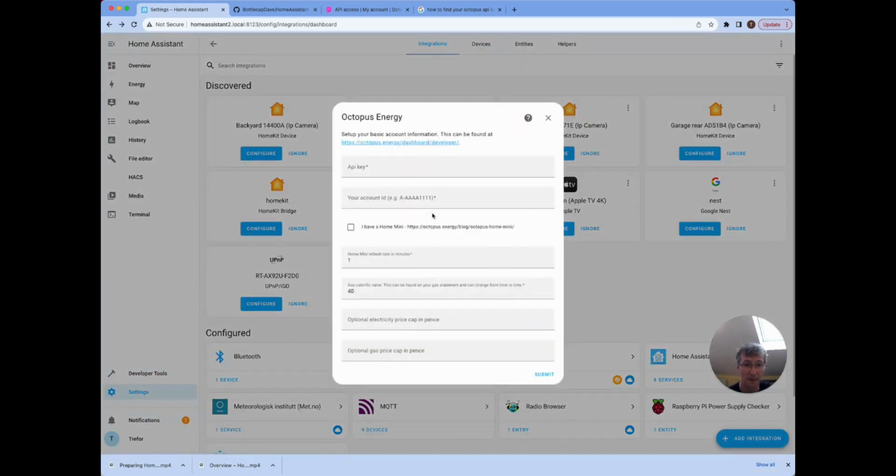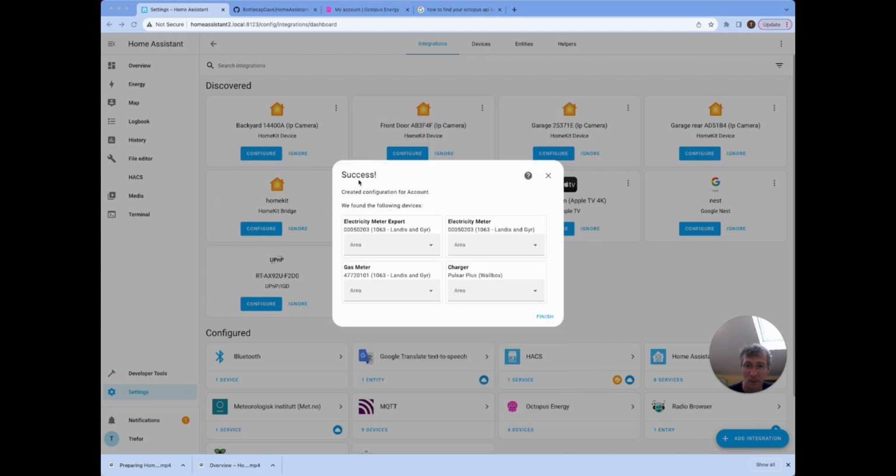So now I need to add it. So now I'm going to have to fill in my API ID, my account ID, my mini refresh rate. I can just leave that as one. Energy price cap I'm not going to worry about. So I'm just going to fill this in, obviously not on the video because I haven't published my API key, and then hit submit. Okay, so that's been submitted and now it's picked up my export meter, my electricity meter, my gas meter, and the fact that I've got a charger. This is Octopus Intelligent, essentially.